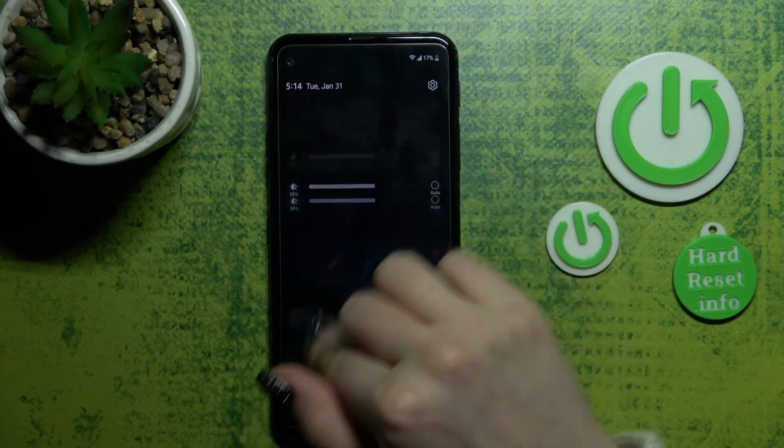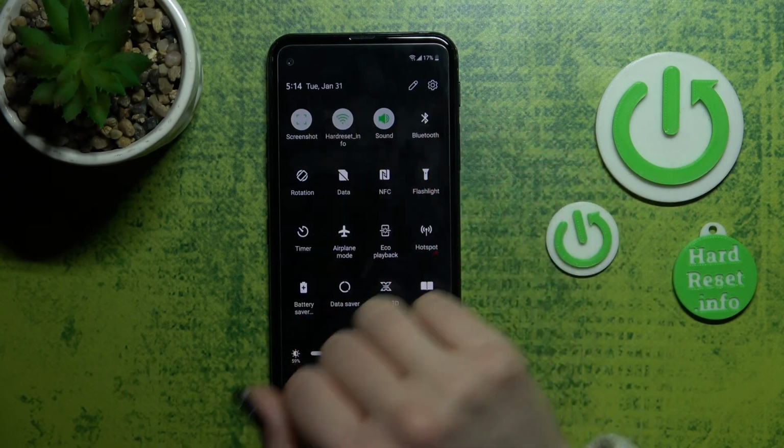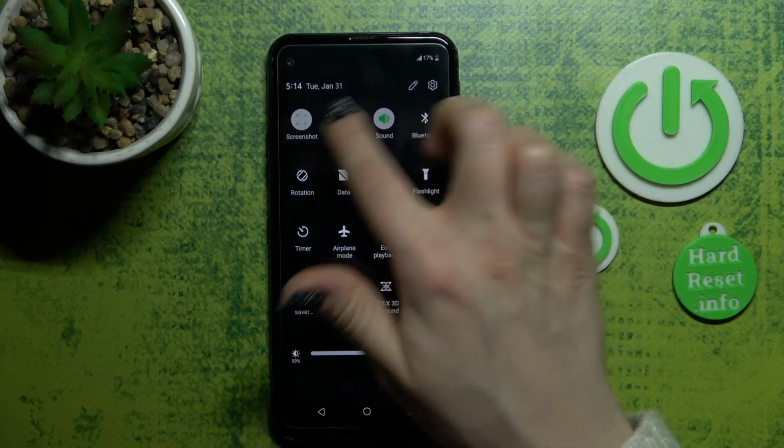So also we get one more way how we can activate the Wi-Fi. First you should open notification panel shortcuts. After that, somewhere here you should find the Wi-Fi icon. Just to turn on or turn off the Wi-Fi, you should click on this icon.